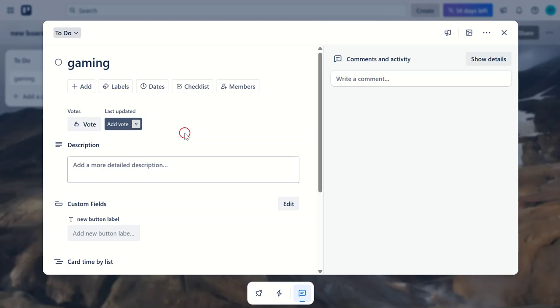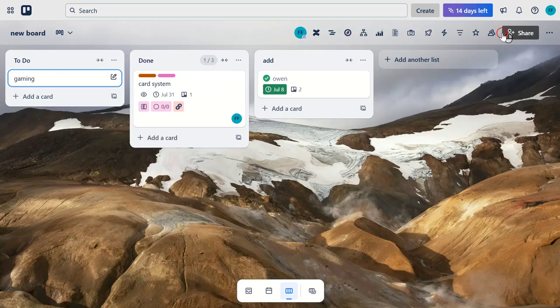And there you have it. That's your quick and easy guide on how to set due dates on Trello. By following these simple steps, you can keep your tasks organized and ensure you're always on top of your schedule.